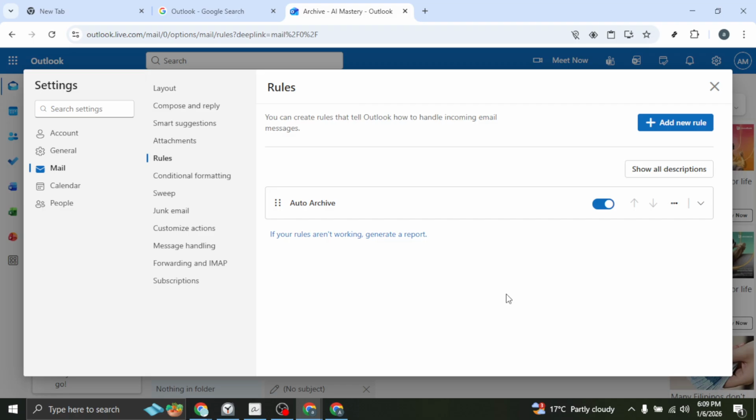A couple of quick notes to help you get the most out of this. You can repeat these steps to create additional rules for other senders or categories, and you can return to the Rules section anytime to edit, reorder, or turn a rule off. If something isn't moving as expected, double-check that the condition is set to From and that the Archive folder is selected. That's it.